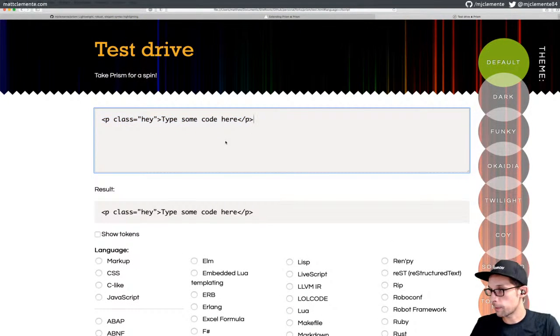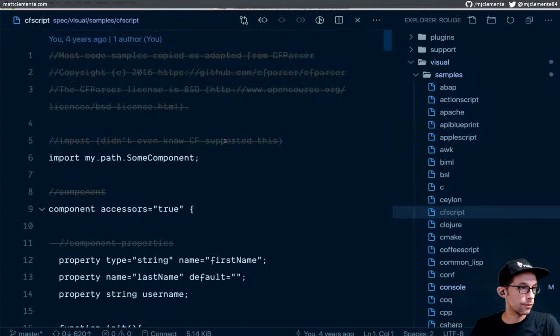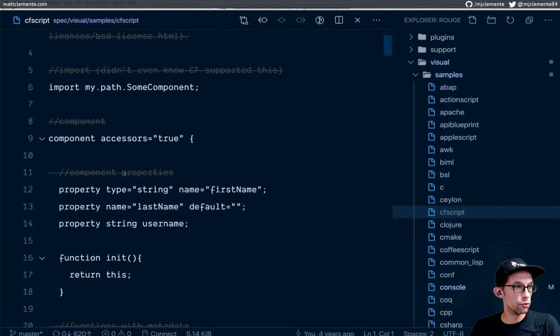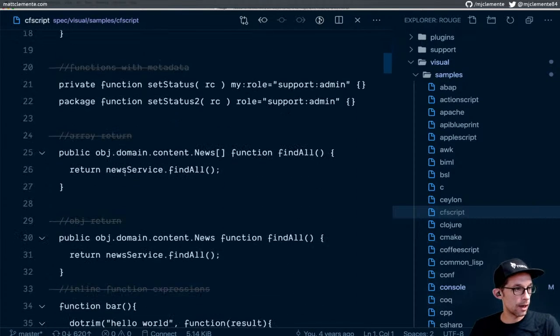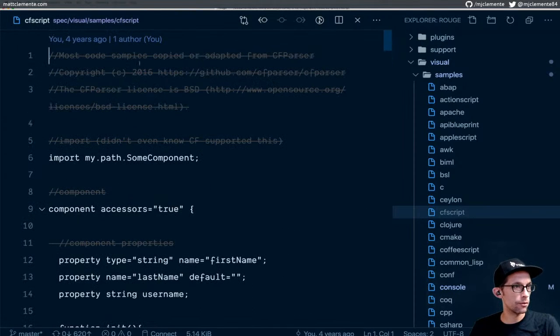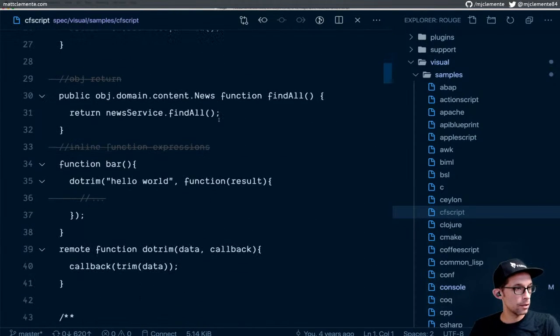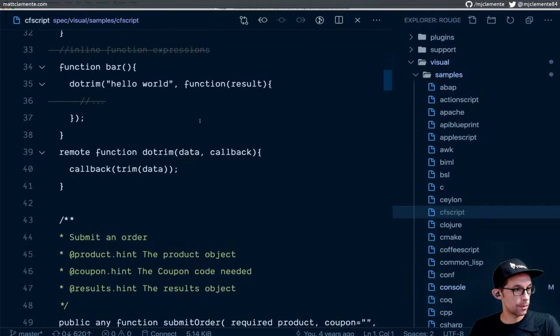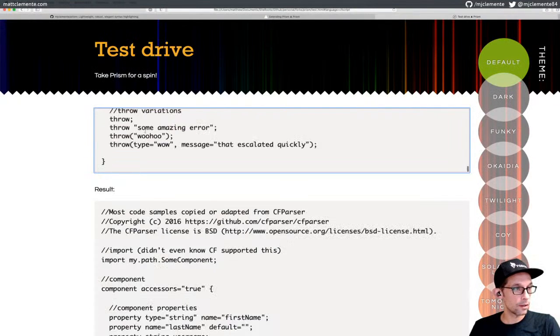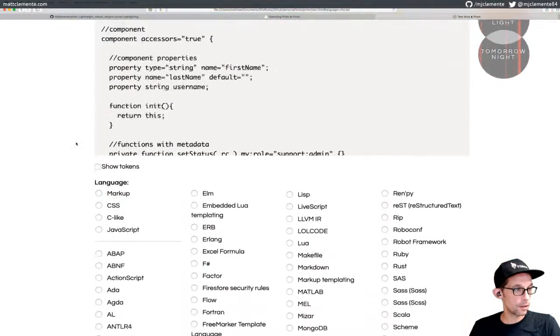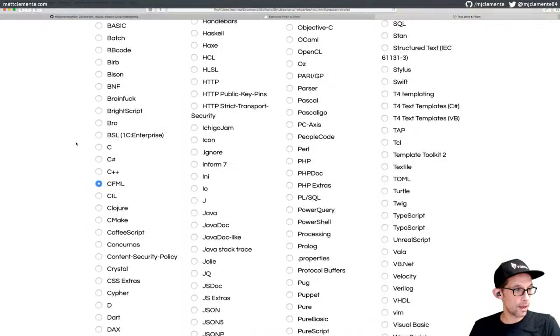What I'm going to grab here. So I did a little work on a syntax highlighter for Rouge, which is one that Jekyll uses. And I think I grabbed this code from CF Parser. So I'm going to grab just a piece of this. Why don't I just grab the whole thing and paste it in? A lot of code. And let's grab CFML.